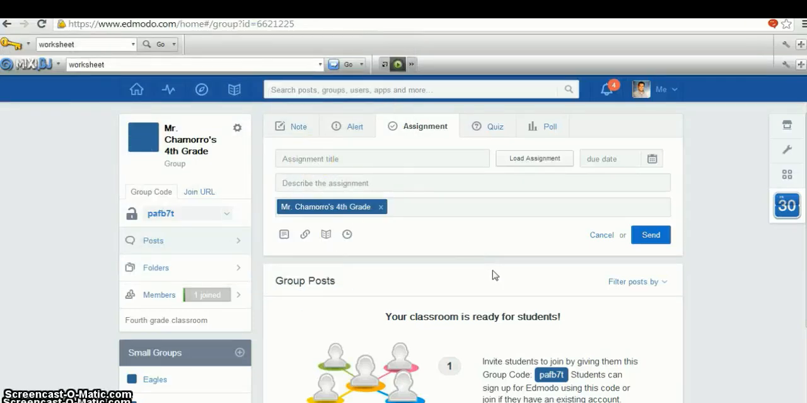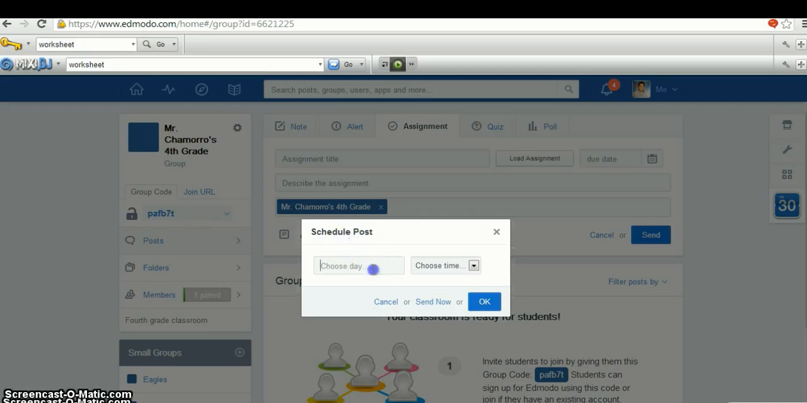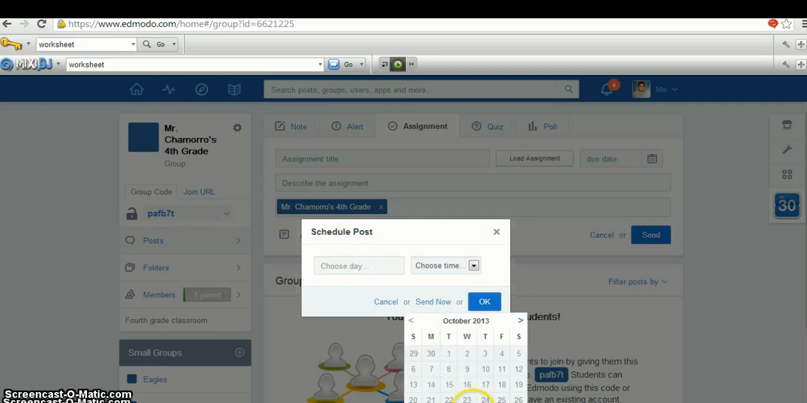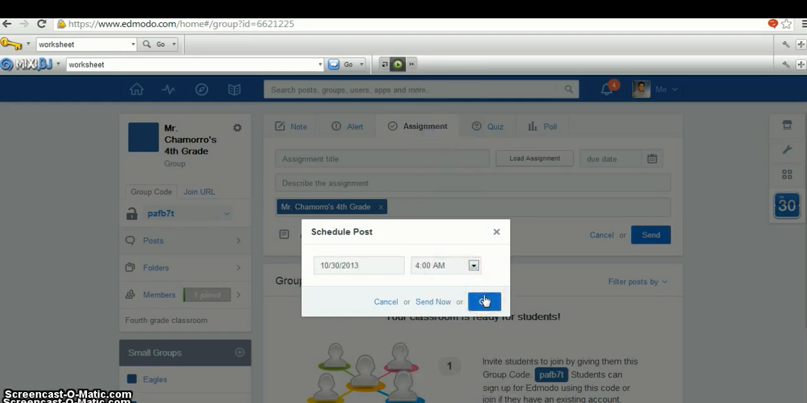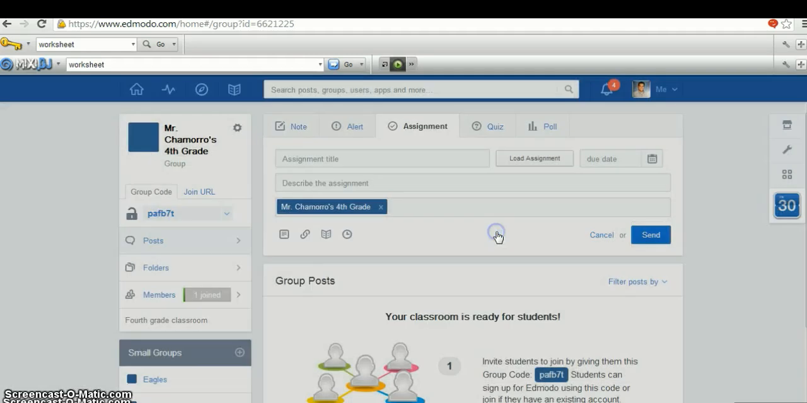Another neat feature of Edmodo is that you can set a timer. So if you don't want to send this quiz or this assignment out today, you can go ahead and schedule the message. So you want to click on the little time with the watch. Click on that. You choose the day that you want this message to get sent out. Say Wednesday. You choose your time, and voila, you hit OK, and it'll send it at that time. So it'll become available to the students on the 30th of October at 4 a.m. So that's how you submit, and that's how you create an assignment, and how you create a quiz on Edmodo.